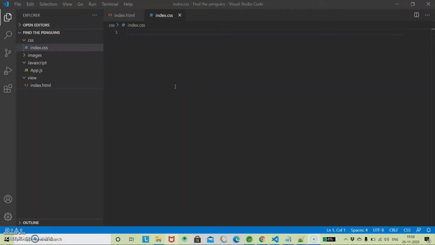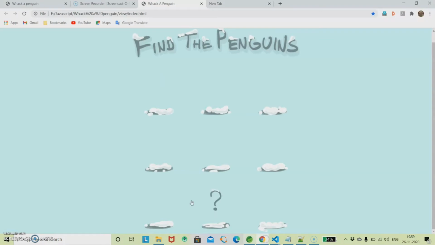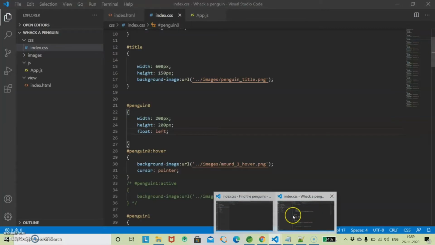Now we are going to add all the style for our game. To do that, I have created an index.css file inside the CSS folder. Before adding the style, we can go to our game and see how it is looking. If you see in our game, the background color is light blue. So now we are going to add that background color for our game.